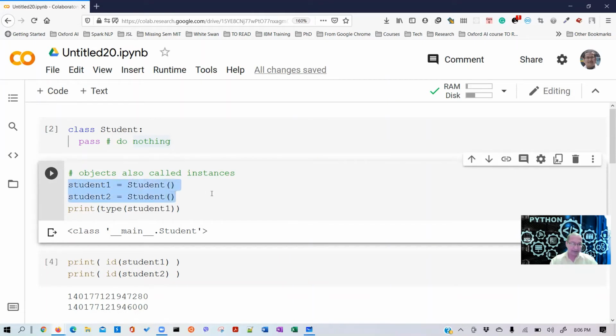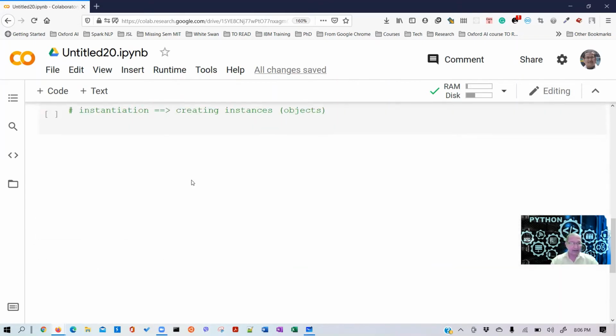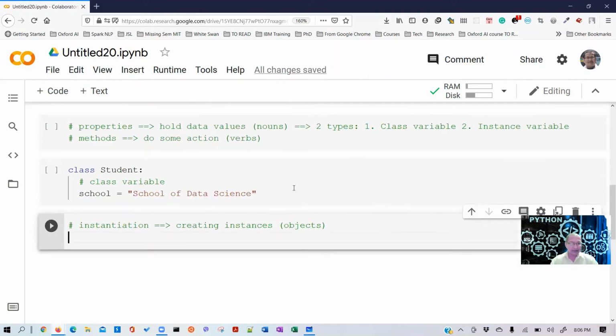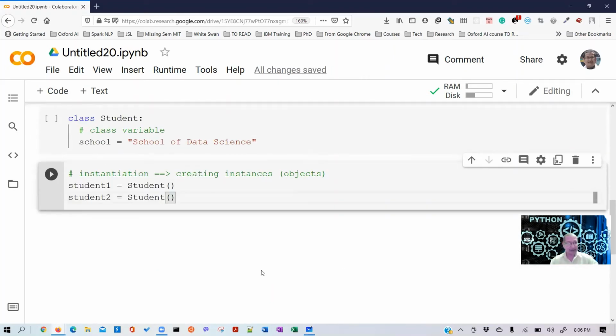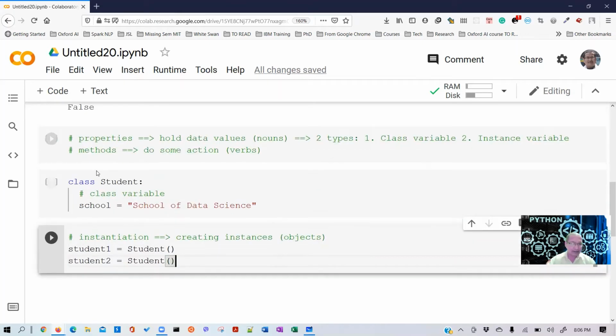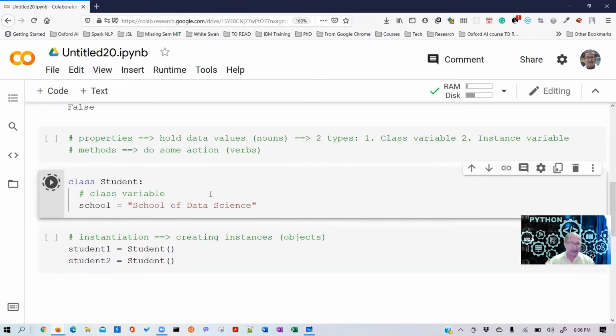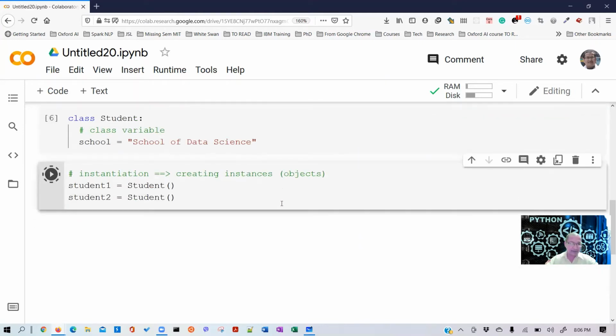I'm just going to copy and paste, because it's the same code. So how do I instantiate? Like this: student1 equal to Student, student2 equal to Student. Now let's run this. It has run. And then let's run this one again.